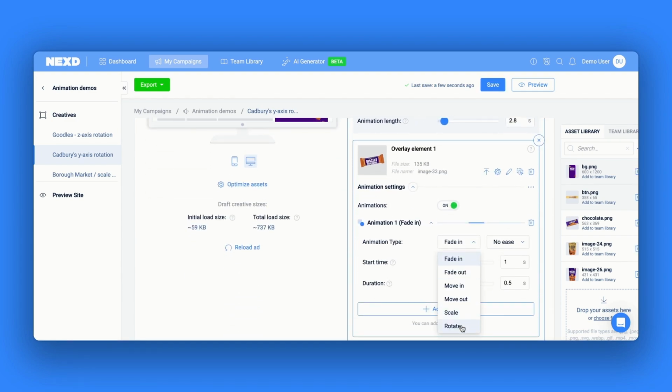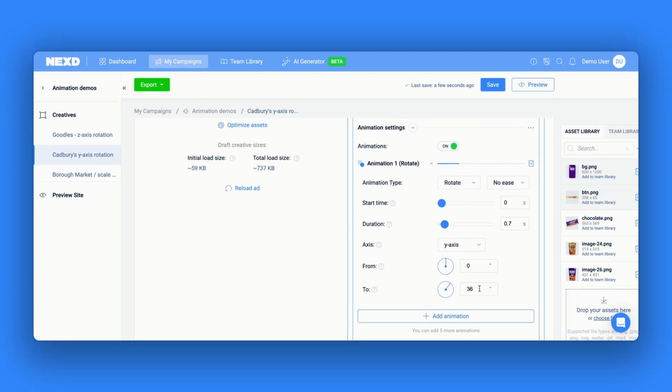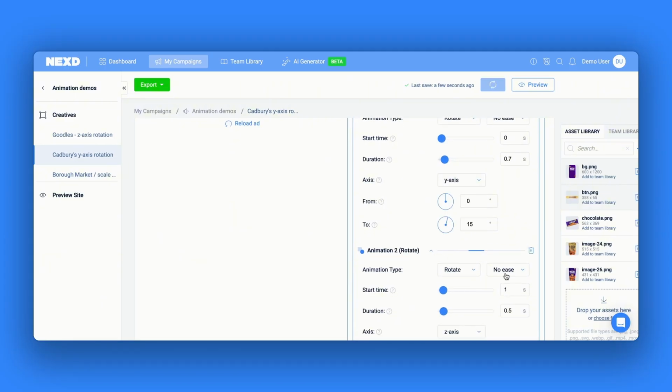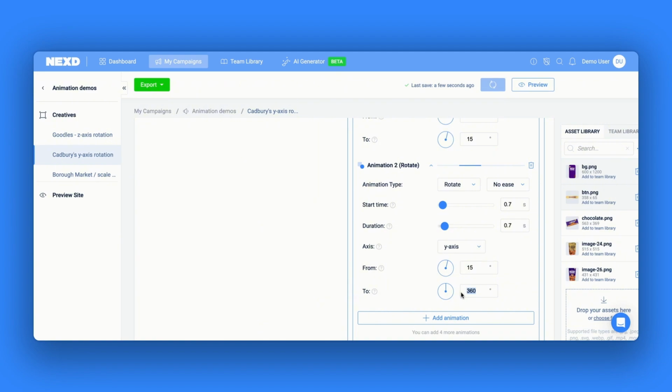In the first step, set the rotation from 0 degrees to 15 degrees. The start time is 0 seconds, and the duration is 0.7 seconds. This makes the object tilt slightly to one side. In the second step, set the start time to 0.7 seconds, with the same 0.7 second duration. Rotate from 15 degrees back to 0 degrees. This brings the object back to the center.